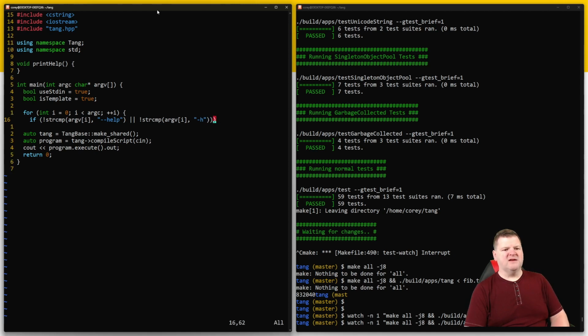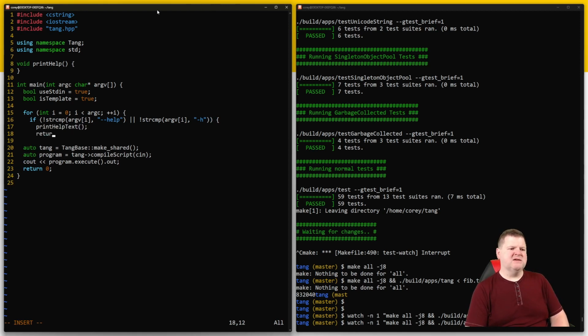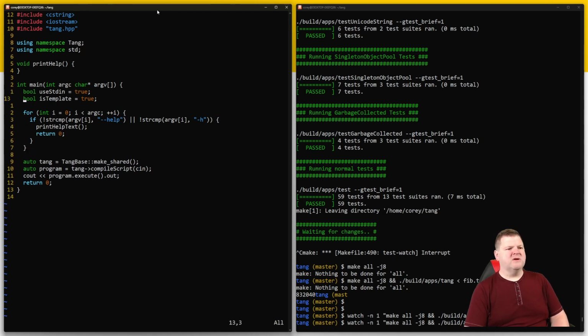That's it. I don't need all of those. I knew it was looking wrong. Help. I'm going to say text. Print help text. Return 0. Print help text. And what would we want for the help text to look like?